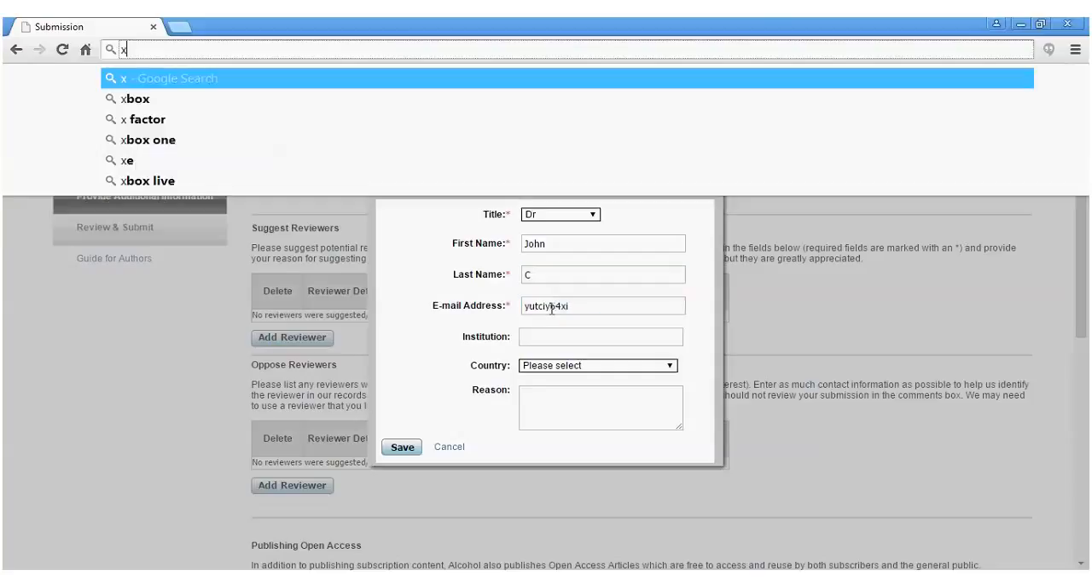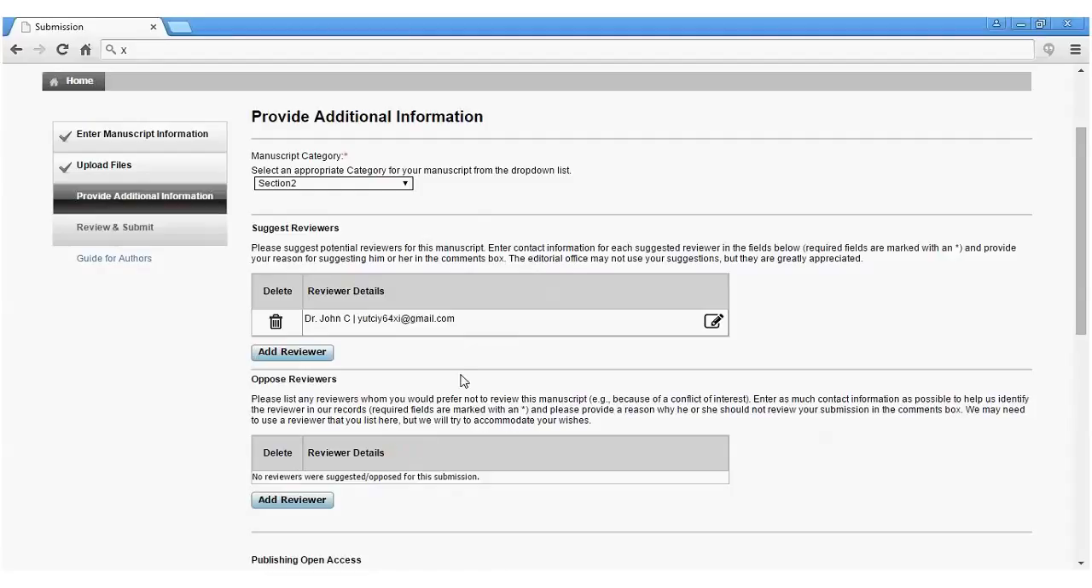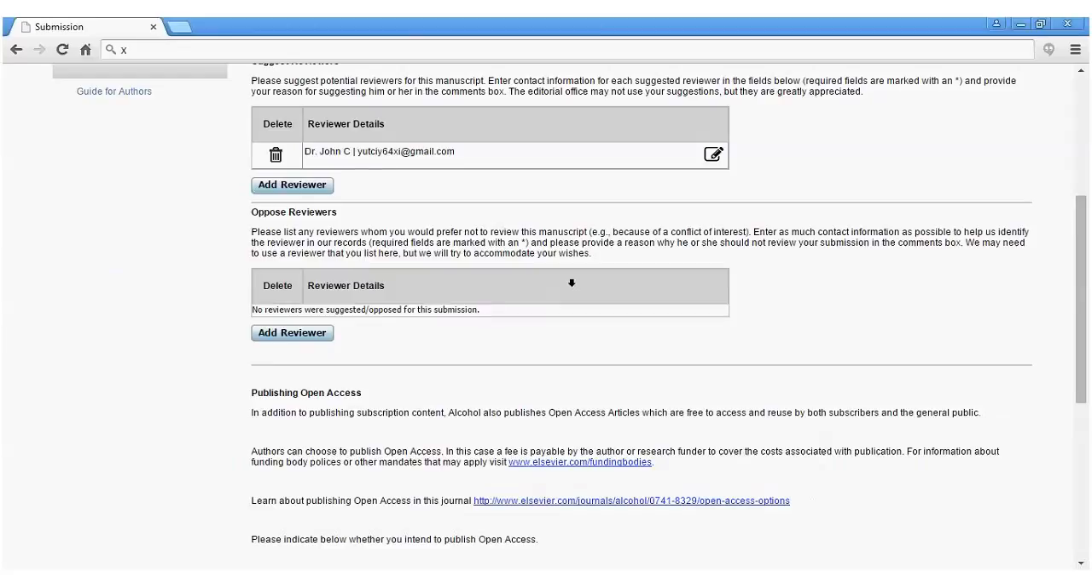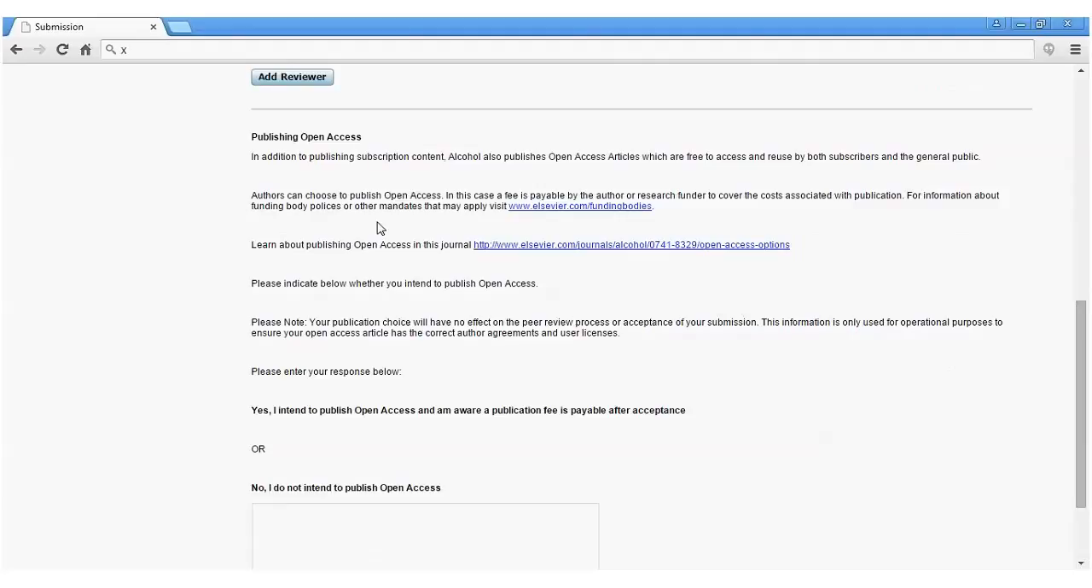I'm just going to use any kind of email address now. It needs to be a valid email address, obviously. And then you can save the reviewer, and the editors will then be able to see those reviewers upon the receipt of your submission. You can also provide opposing reviewers, someone you might not want to review your manuscript. It would therefore then be good if you provide a reason why you don't want them to review your manuscript. You will also have to provide additional information in this regard over here.